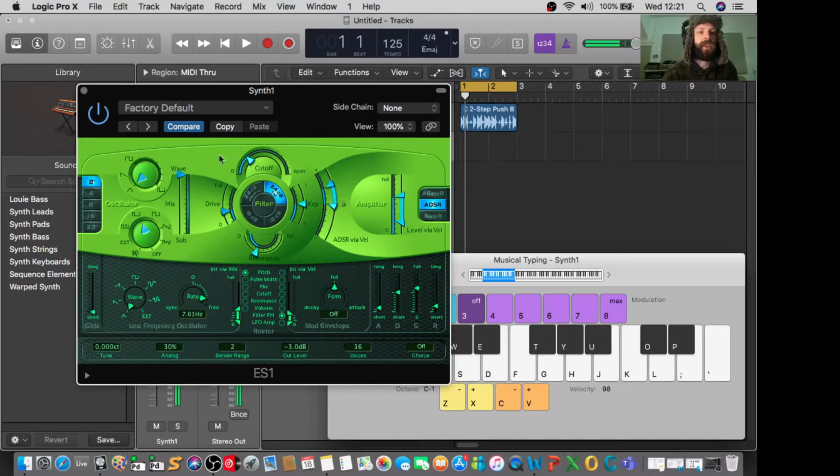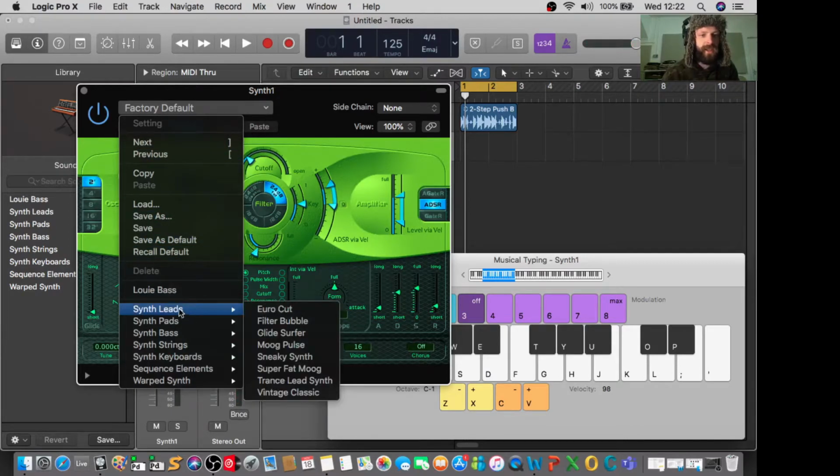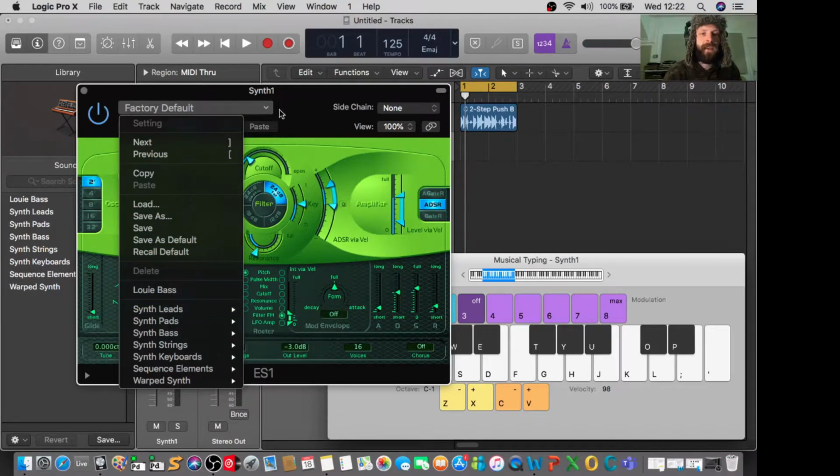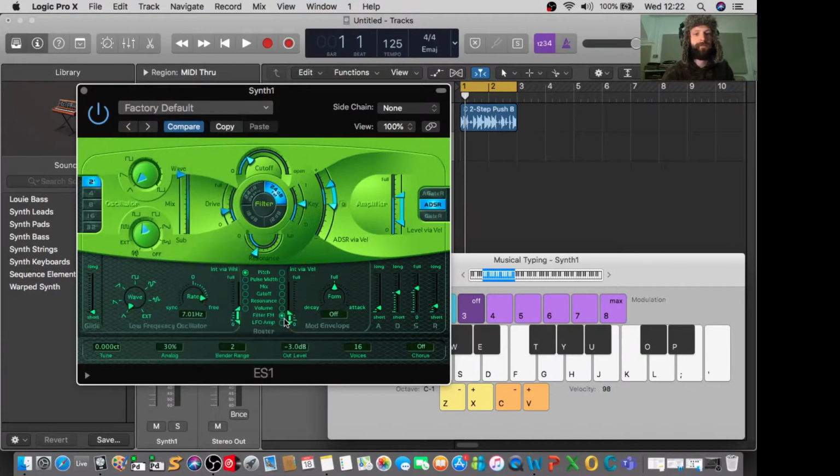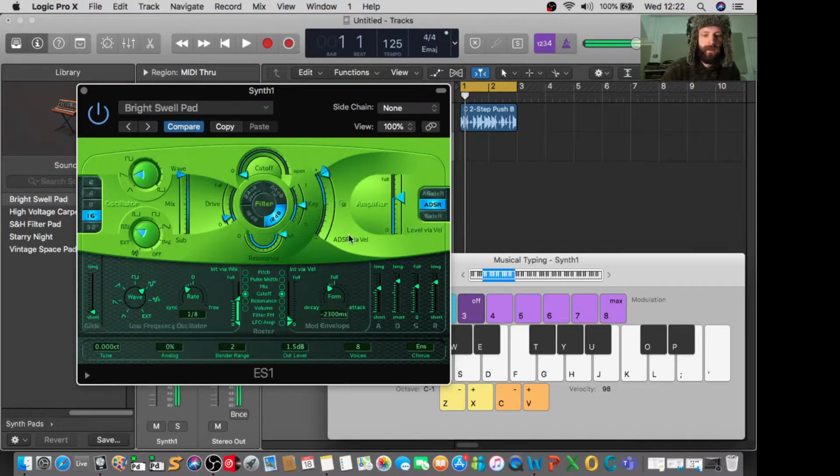So we've already changed the sound from the original, so we could just go ahead and save this. But first of all, let's look at an already existing patch. So we go to factory default, come down to these presets here, and I'm just going to go for synth pad and bright swell pad. Okay, so click that, and now we get, so this is a preset sound.